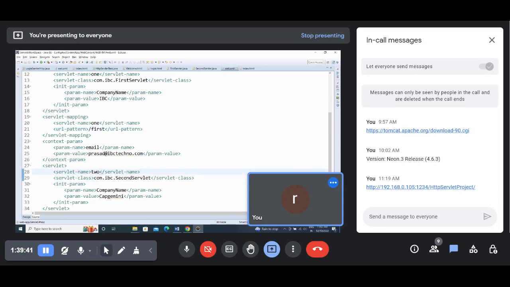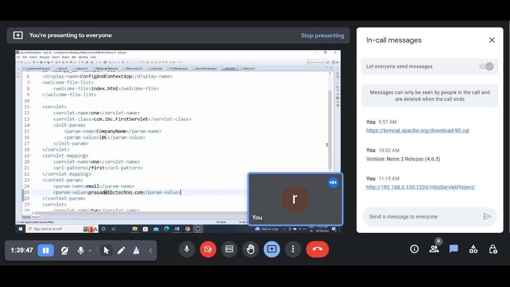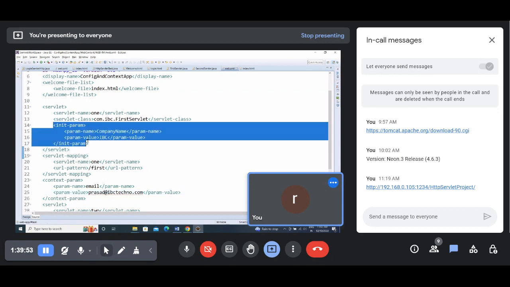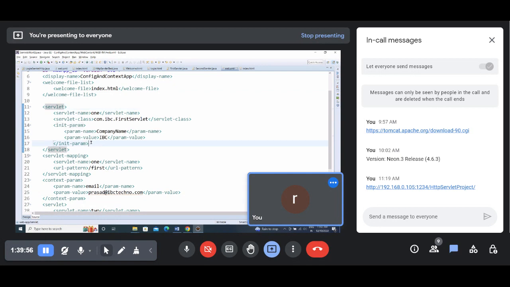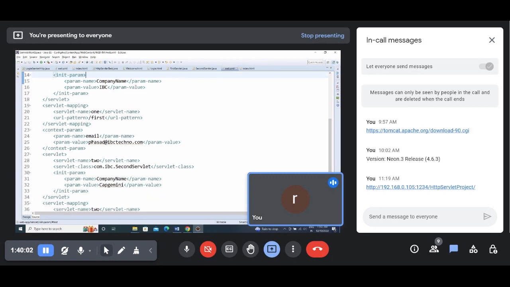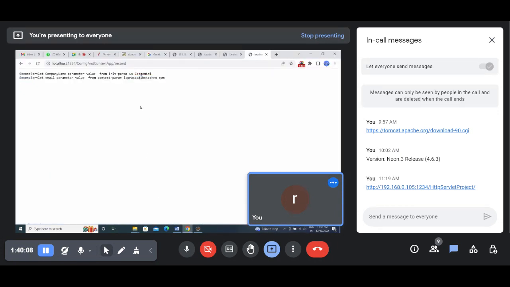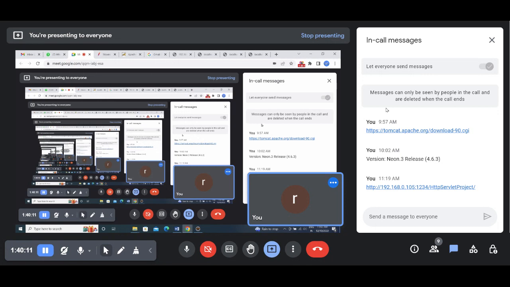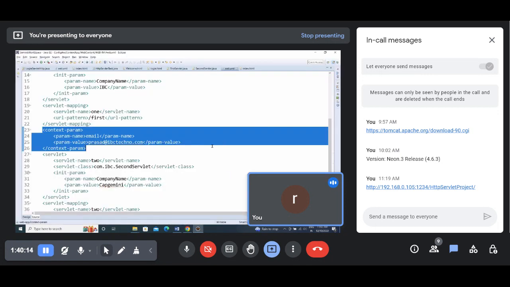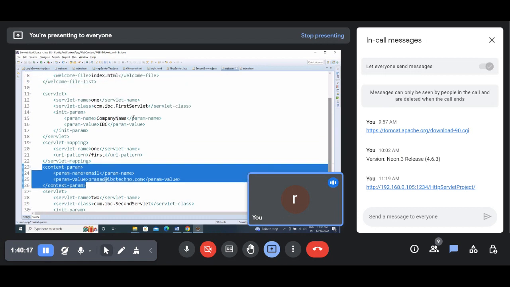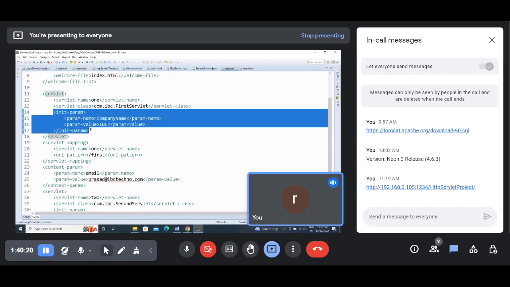So you should understand that if you want to configure anything specific to a particular servlet, then we need to configure it through init param within the servlet tag. If you want to configure something for the entire application, then we need to configure it through context param. Guys, is it clear? Anything specific to the servlet is configured inside the servlet tag by using init param. That is specific to the servlet.